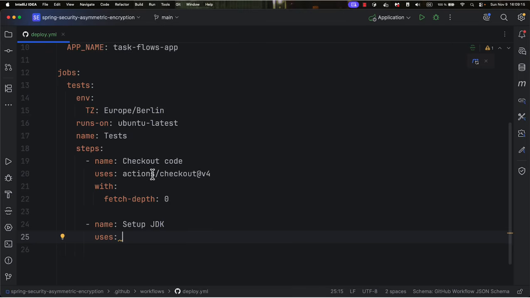Here we have actions. GitHub Actions is based on different actions. For each step you want to execute, you can execute it via an action, or you can create your own custom actions. Here I will use actions/setup-java, version 4. You can check out the different versions.